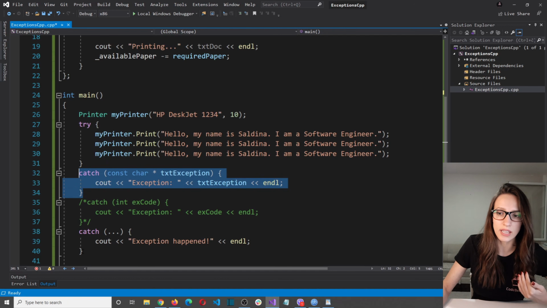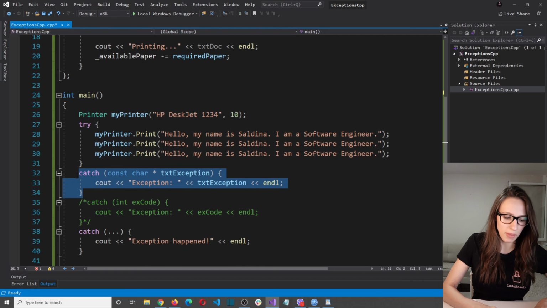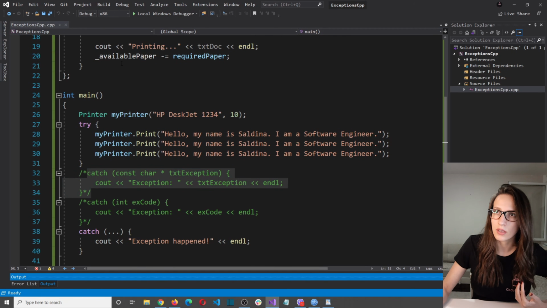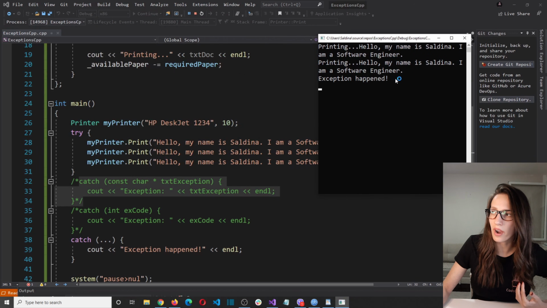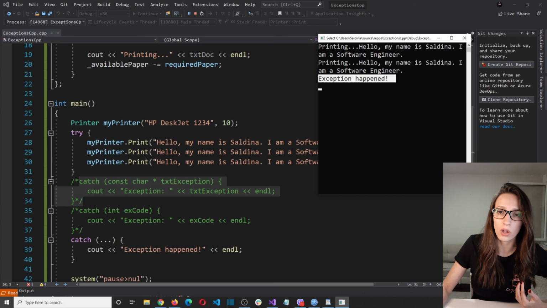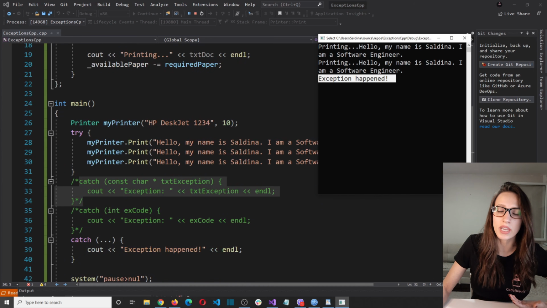And if we want to test this default handler, we will have to comment this out as well. So if I run my program now, as you can see, we are again handling that exception using this default handler. And this time we are handling a different type of exception, which means that indeed we can use a default handler to handle any type of exception.